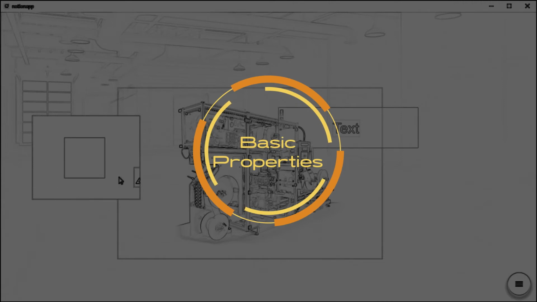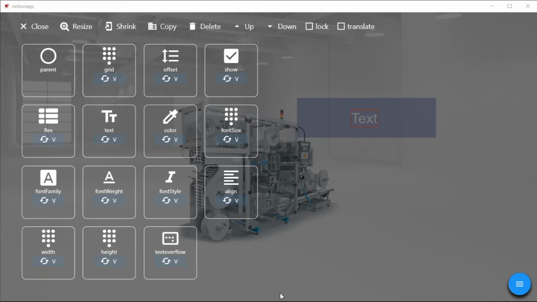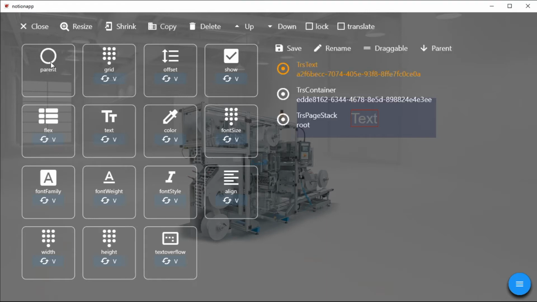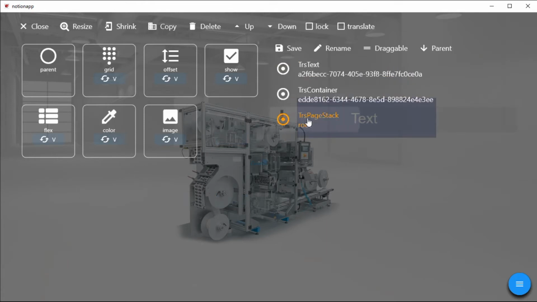Now, let's have a look at the basic properties of a widget. Almost every property can be linked to a process variable, to change its function or appearance dependent on the variable's value. The parent property is one of the few exceptions. When I click on the parent property, a list of widgets appears to the right side. This is the widget tree, showing the hierarchical stacking of the widgets. In this example, I have a text widget inside a container widget, and the container widget is again a child of the page stack widget.